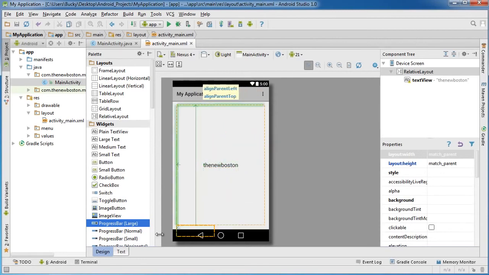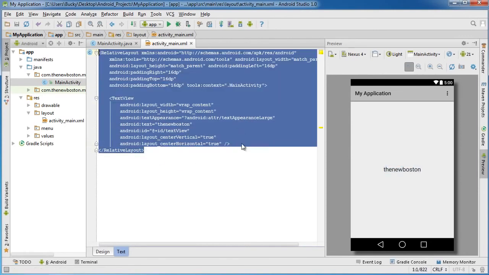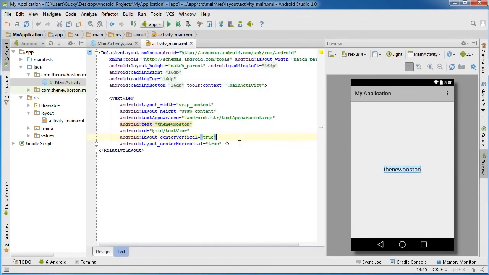Now again, you can either do that in design mode or text mode. Whenever you click text mode, it actually shows you a little preview right here, which is actually nice. So let's go ahead and just add one little property in your XML file right here, just so I don't leave you guys hanging and I do explain everything.